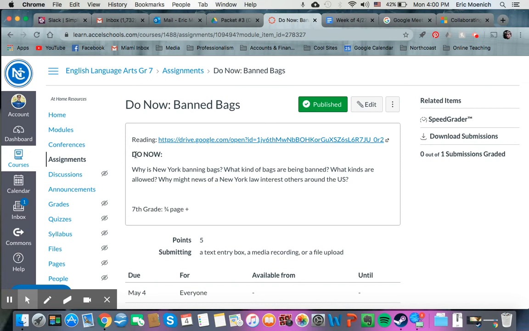And then it's asking, why is New York banning bags? What kind of bags are being banned and what kinds are allowed? Why might news of a New York law interest others around the US? So again, if you're in 6th grade, questions will be a little bit different here. If you're in 8th grade, questions will be a little bit different here, but they're all kind of similar. That's why I picked 7th grade.